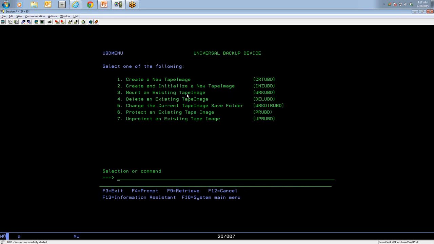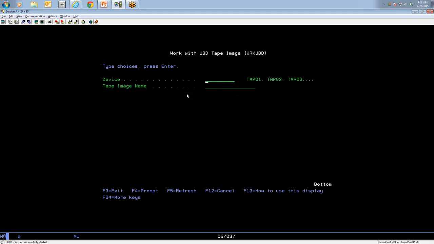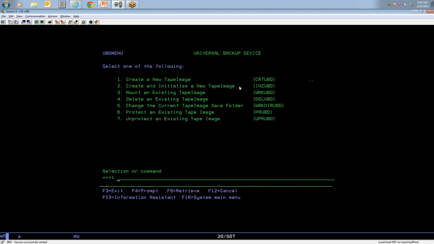Okay, so mount an existing tape image file. If you're needing to load a tape image file, it's WRKUBD. I did the same thing a minute ago on the web interface. When I clicked on the tape image file and clicked load, this does the same thing here on the iSeries side to load the tape image file.